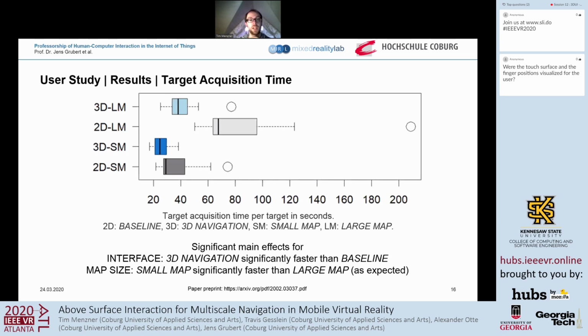Here is a short figure showing more detailed results for the target acquisition times. The boxes encompass the interquartile range. The whiskers extend to 1.5 times the interquartile range, respectively the minimum and maximum data points, if those do not exceed the interquartile range. And the solid vertical lines indicate the median.